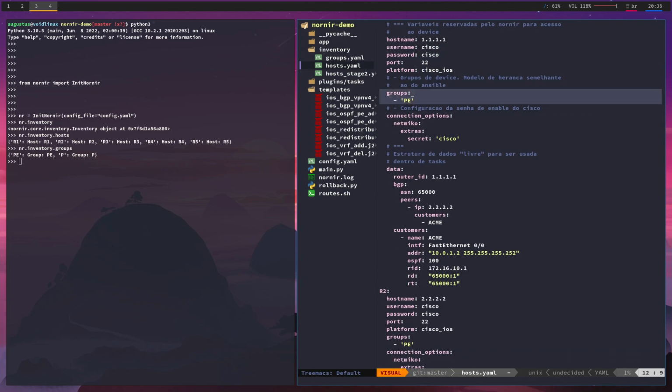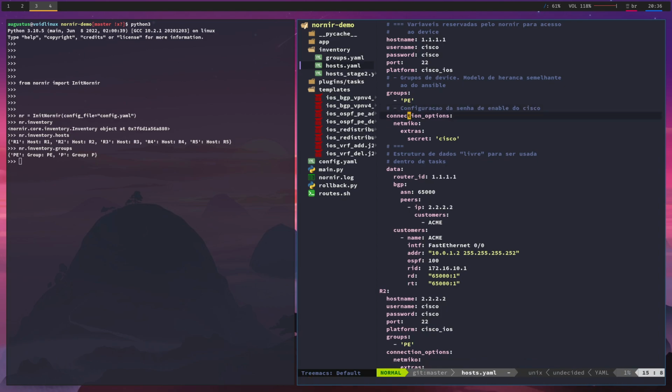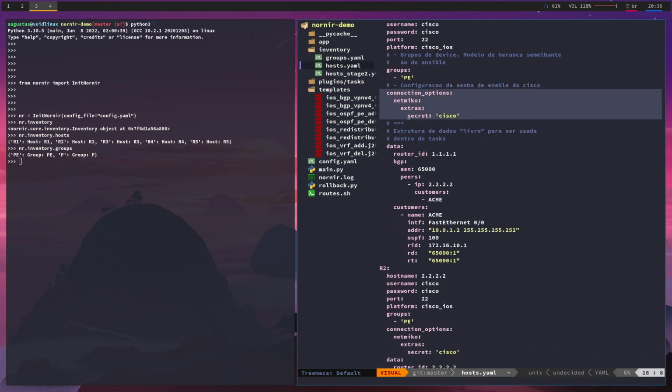In groups, I can specify a YAML list of groups. So if I wanted, I could keep adding, I don't know, it's also a P router, for example. Connection options are going to be used by certain connection plugins. In this case, I'm using netmiko. So here I'm specifying that whenever I netmiko connect to this device, I should be using the secret of Cisco. Because as you guys know, the Cisco router itself requires 2 passwords. You need the user password, which you use to log in via SSH, and then when you type in enable, you also need to give in the enable password. So this is where I would provide the enable.